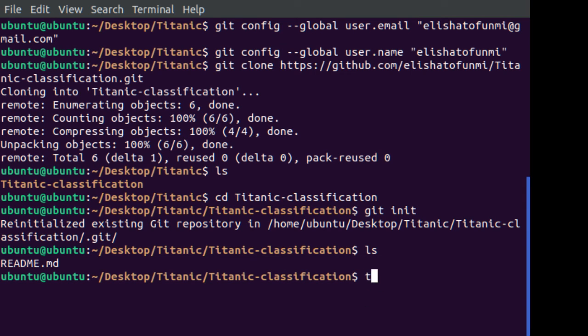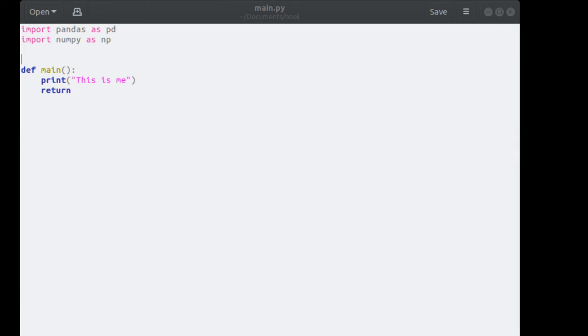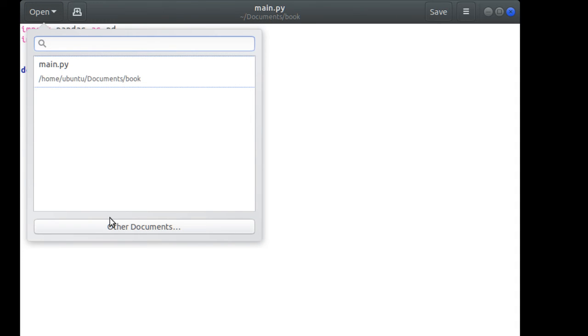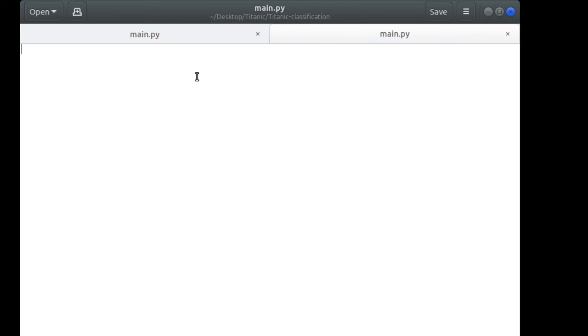So let's add another file. To create a new file, let's call it touch main.py. Let me go ahead and edit that file. Let me open all the documents, desktop, Titanic, go straight into that folder, click on main.py. So this is the new main.py. I'll add some things into it: import pandas as pd, import numpy as np, def my name, return this, this is Elisha. Alright, so we've added something. Then you can just do Ctrl S, and that saves the file for you.